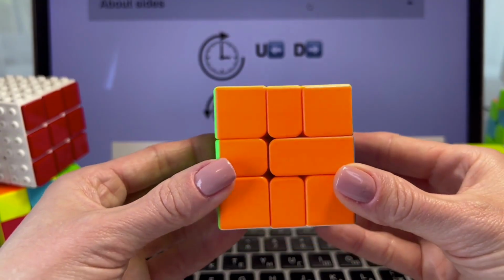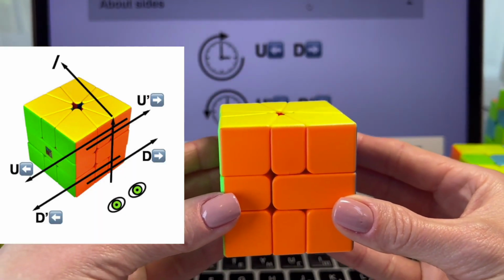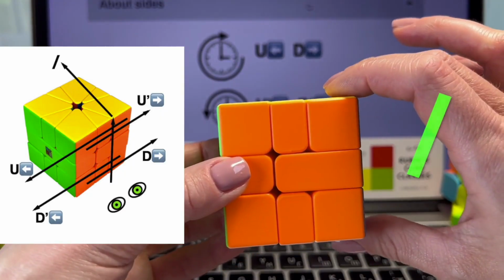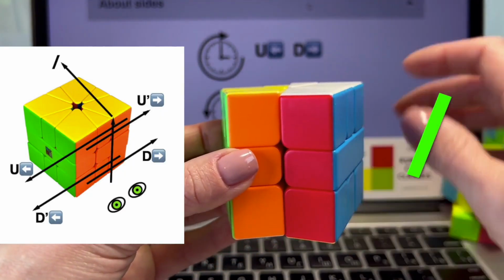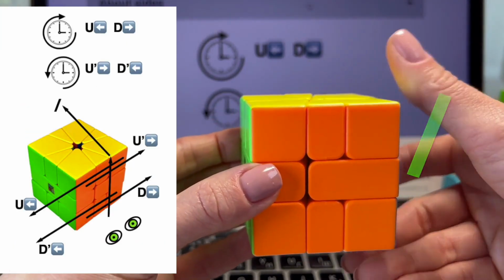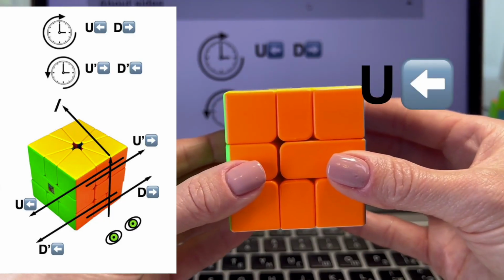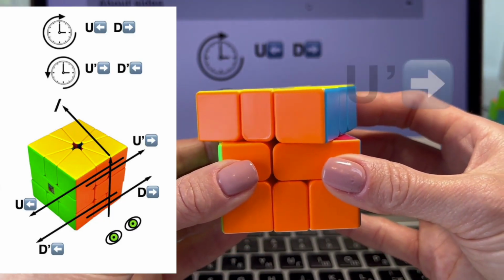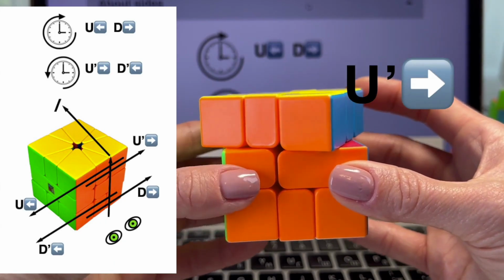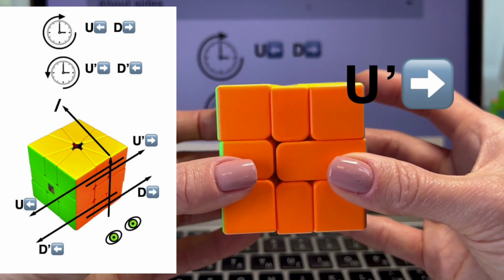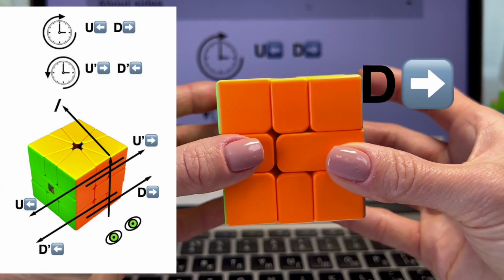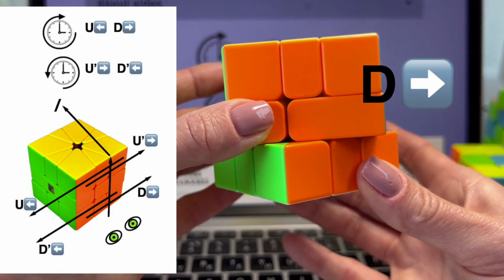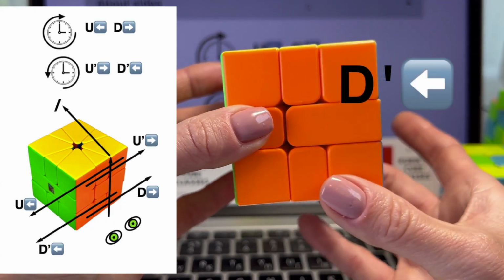Let's talk about turning layers. In our diagrams, you'll see a move called a slice. Turning the top layer clockwise is denoted as U and counterclockwise as U prime. Turning the bottom layer clockwise is denoted as D and counterclockwise as D prime.